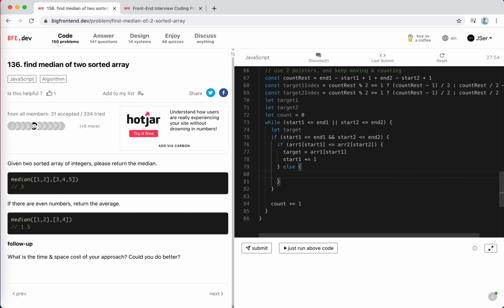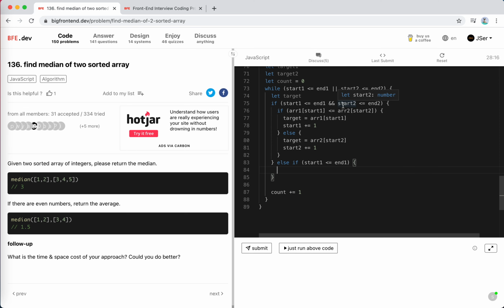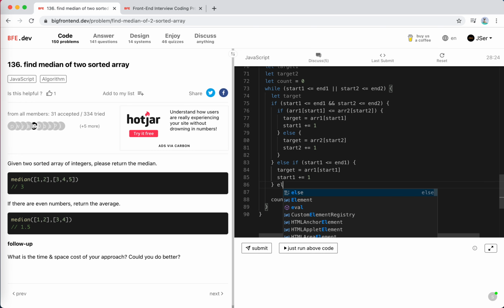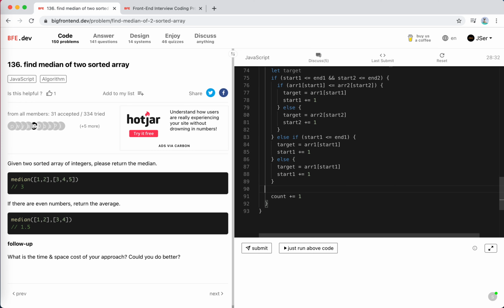For the other case, we would get start 2, right? Target to ARR2, start 2. And for the other case, if this is true, means the second array is gone, we would do the same here. For the other case, we do it for the second one. Wow, this is not cool at all.